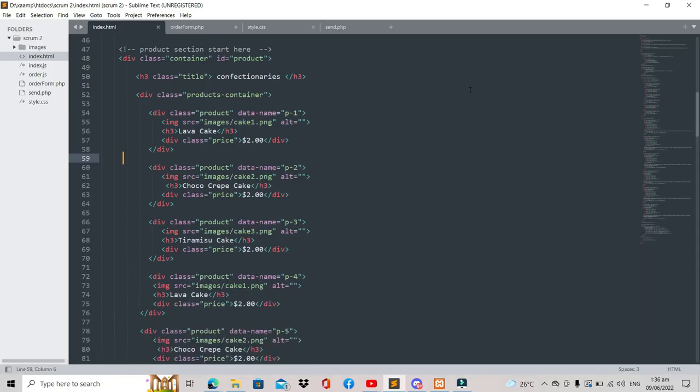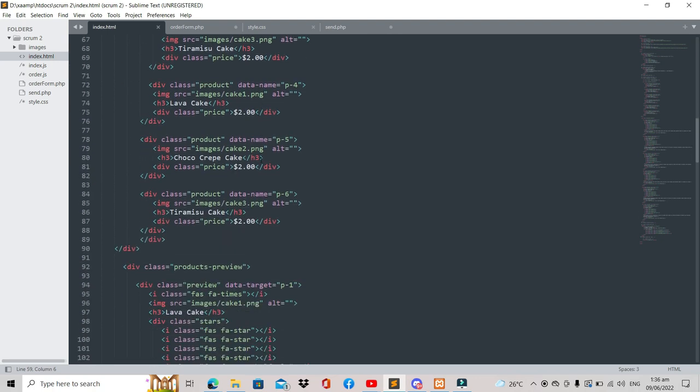Next up, we have the product section, which is a grid display of different products the user can choose to order. So this is the code used to output each of the items in the grid.